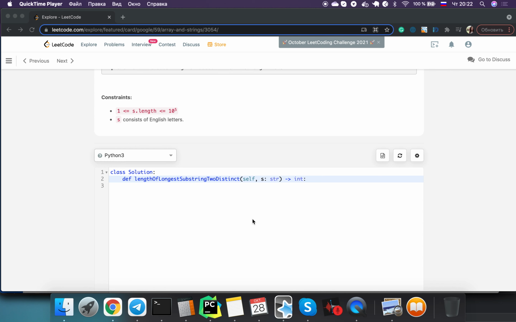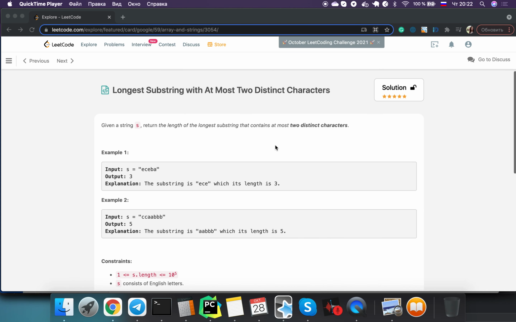Okay, we again have this 15 minutes, and in this moment we have this task. We have a string, and we must find the longest substring that has two kinds of characters. For example, here it's E, C, and E. It will be the longest.